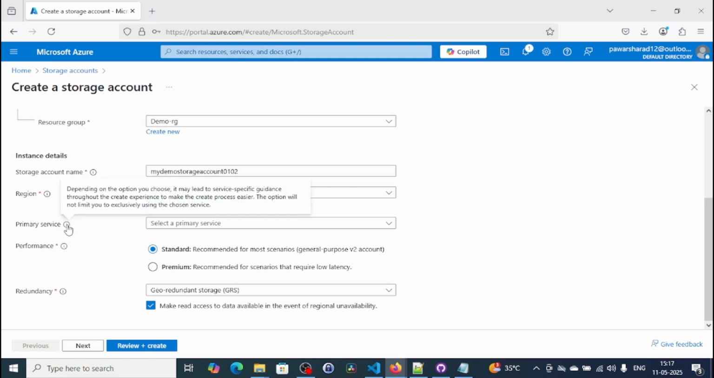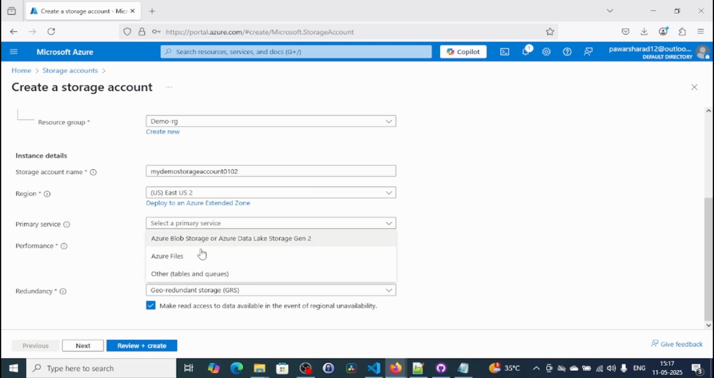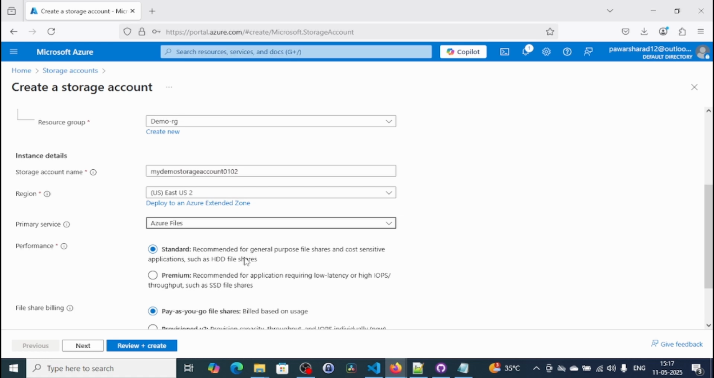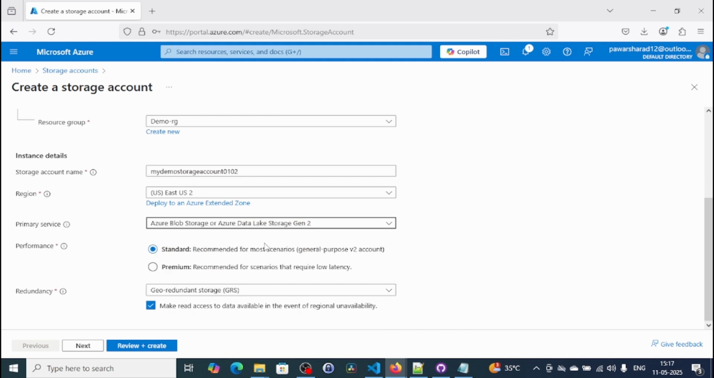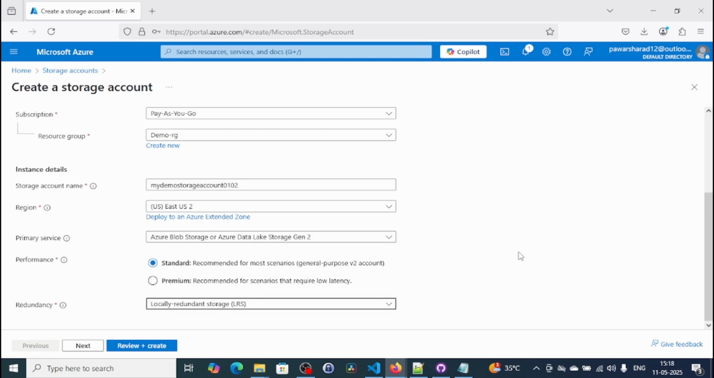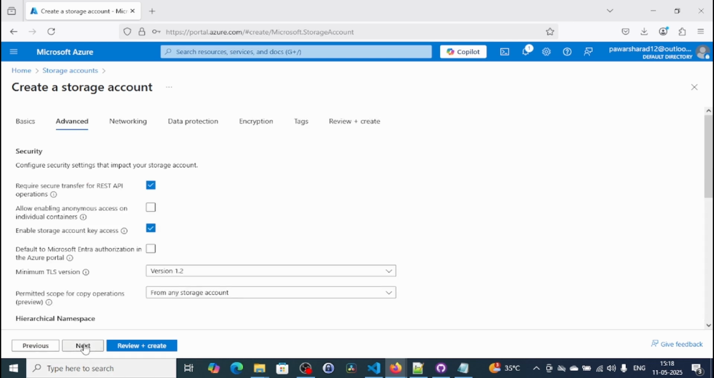So what are the primary services? Here we are going to use Azure Blob or Azure Data Lake Storage. You can use Azure Files as well. Under this primary service we are going to select blob storage and Gen 2. We will keep the performance standard. We are going to use LRS here. Now click on next.